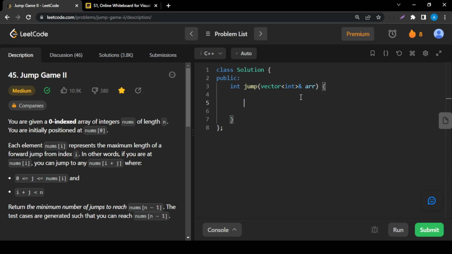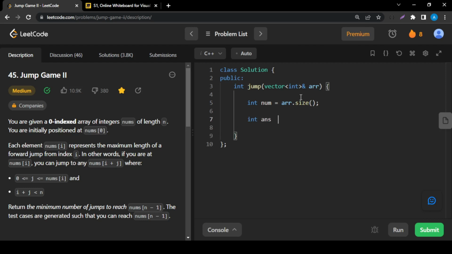So first we take int num is equal to ARR dot size. Okay, and then we call answer is equal to recursive solution. So suppose initially we are at index 0, so the state will be just the index, at what index you are initially. Okay, and directly return that answer.